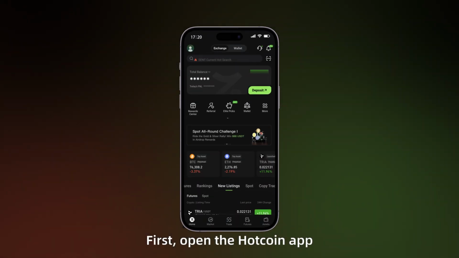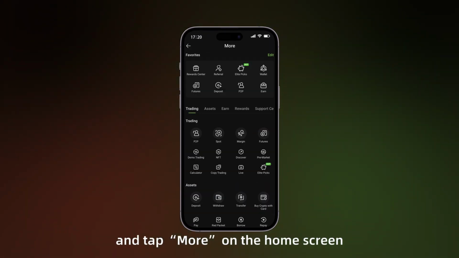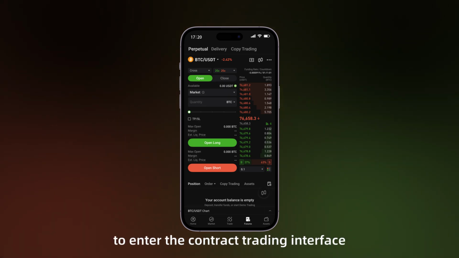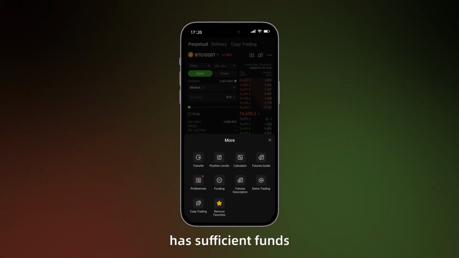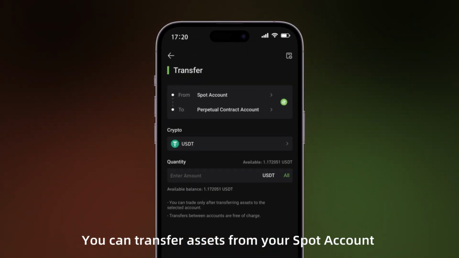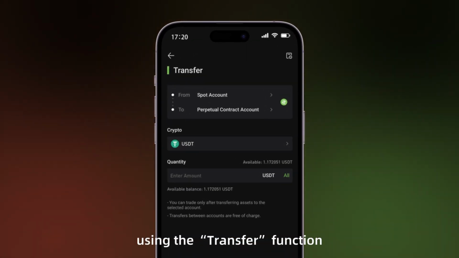First, open the Hotcoin app and tap More on the home screen, then select Futures to enter the contract trading interface. Before you begin, make sure your futures account has sufficient funds. You can transfer assets from your spot account to your futures account using the transfer function.